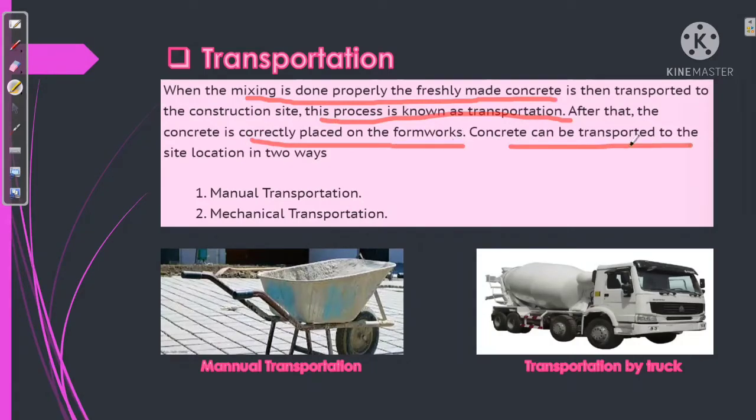Concrete can be transported by two ways, which I have listed here, that is manual transportation and mechanical transportation. Manual transportation is done by labor on site. But if you have mixed your concrete at your factory or somewhere else, and you have to bring that concrete to the site where it is to be constructed, then you can use trucks for mixing it thoroughly. And that process we call mechanical transportation.